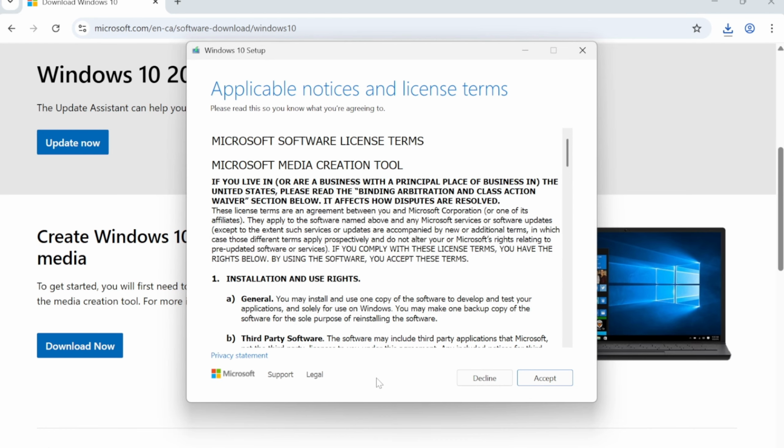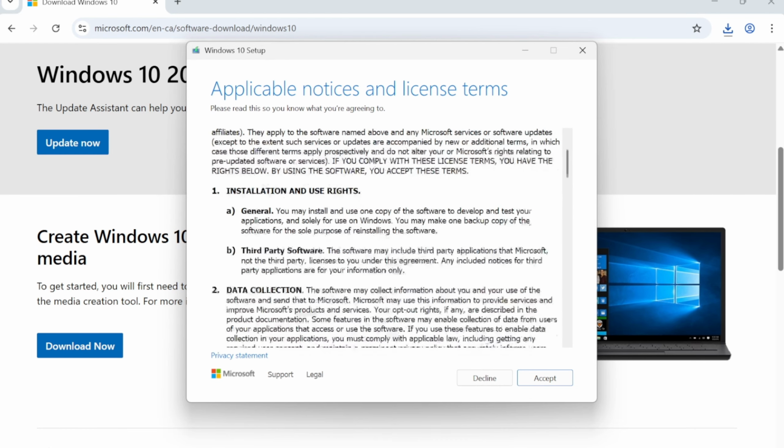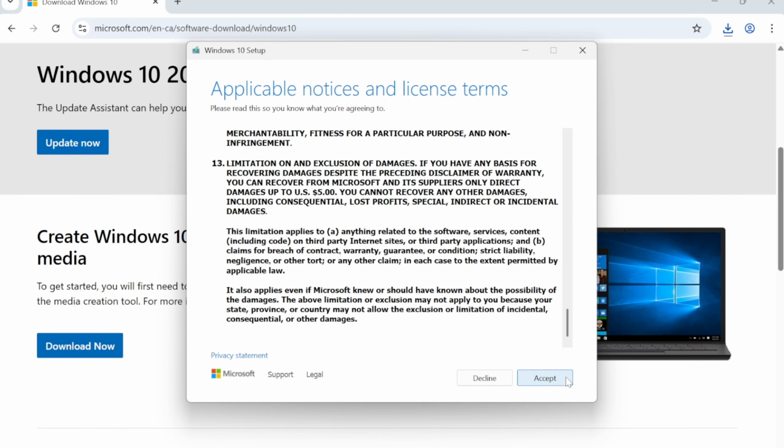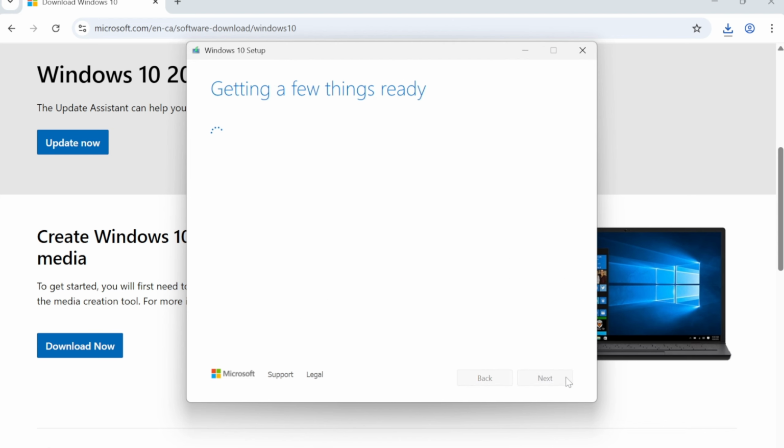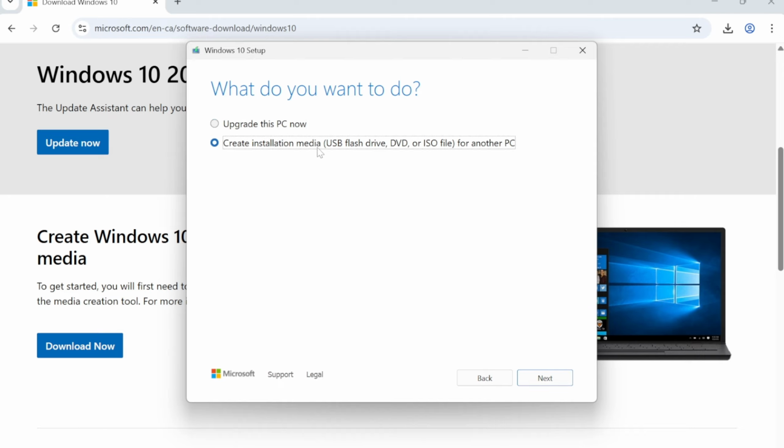You'll eventually be presented with the license agreements page, and we can go ahead and hit Accept. It will say, getting a few things ready again. Once it's done checking things, you should be presented with this screen displaying two options. One, to upgrade your PC, or two, to create installation media. What we want to select is Create Installation Media, and hit Next.